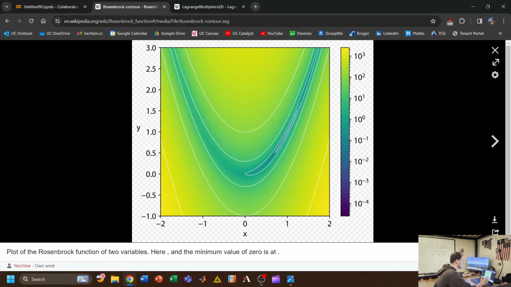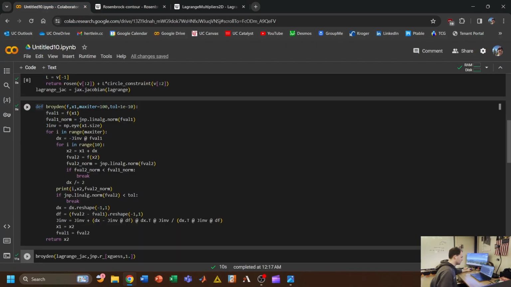Alrighty, so the result from our Broyden's method algorithm is that we get the same optimum solution. So that again is the minimum value of the Rosenbrock function in 2 dimensions, subject to the constraint of the circle.